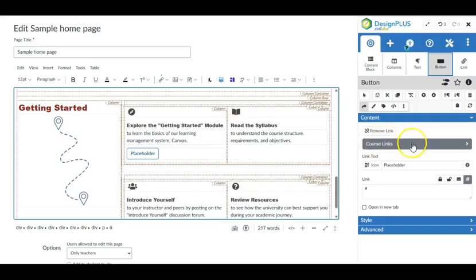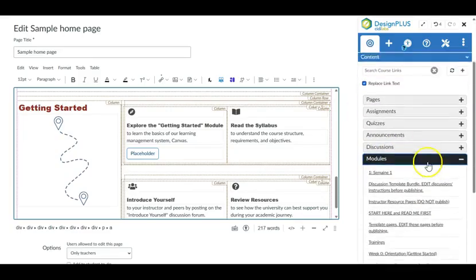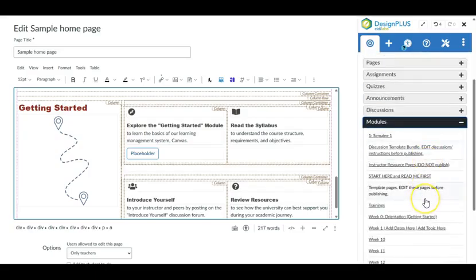If I'd like to add a course link, which here I do because I want my students to have an easy button to make it to the Getting Started module, I'll click the Course Links button from the sidebar, come down under Content where it says Modules, expand those options, and then come to my Getting Started or Orientation module. As soon as I click that, it will replace the text in my button.